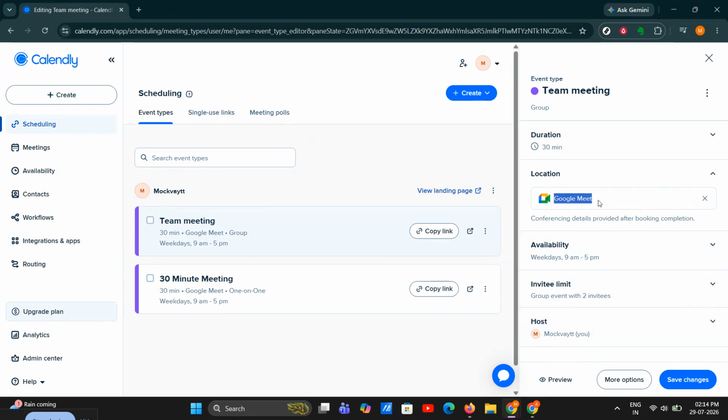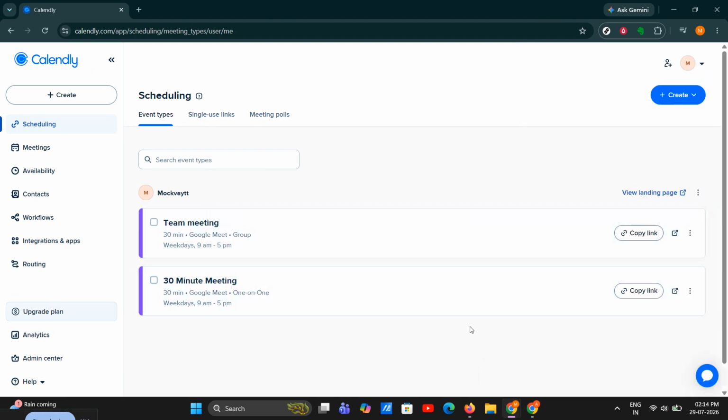Before you finish, double check that everything looks correct. Make sure Google Meet is selected and that your event type is saved properly. Then click Save and Close to apply the changes. Once that's done, your Calendly event is now connected to Google Meet, and future bookings will automatically include a meeting link.